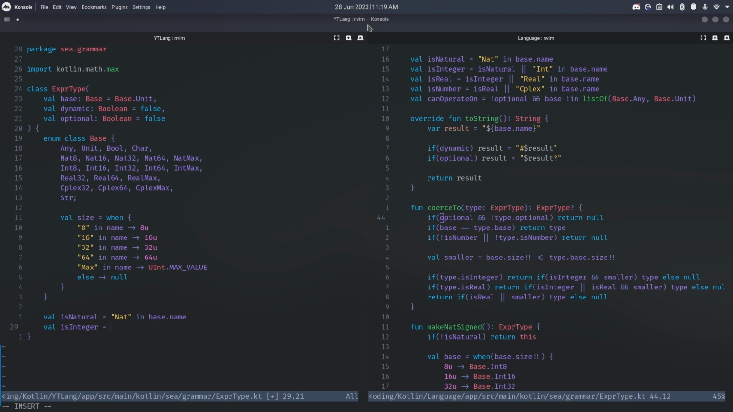Now, is integer going to be true if it's a natural or an integer. Because when I'm saying integer, I don't mean int. I mean, like, is this thing an integer in terms of the mathematical concept of the integer set, Z, right? And so the naturals are a subset of the integers, which means it's an integer if it's a natural or if int is in the base name. And these will be useful further down. As you can sort of see on the right, these things will be popping up here and there.